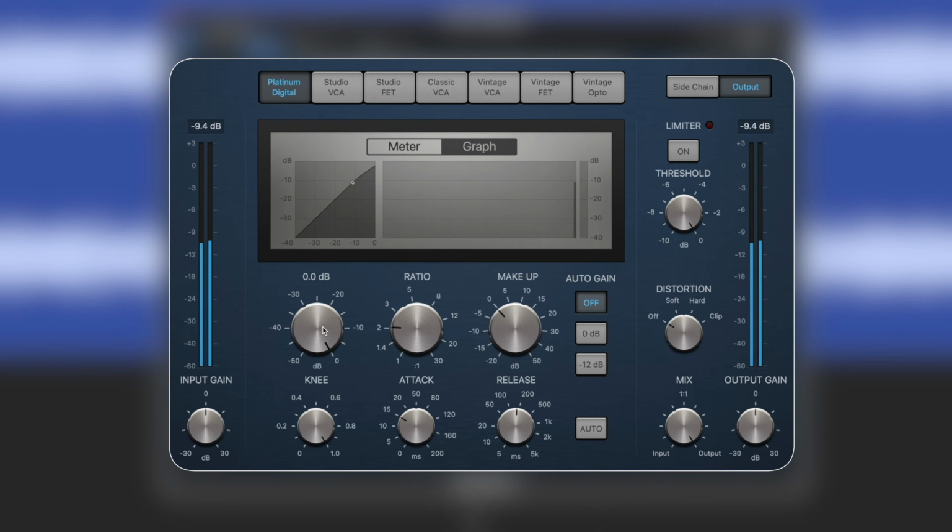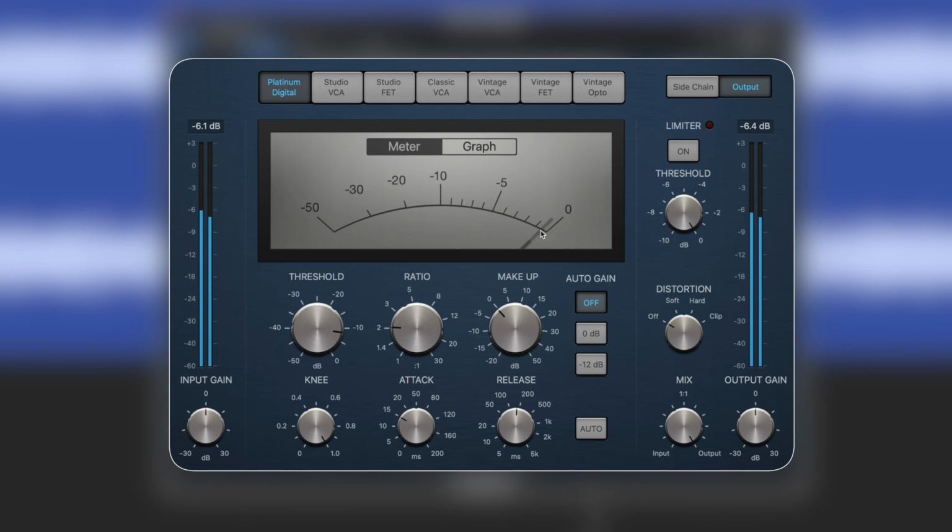Okay, and if we bring the threshold down, only a couple of dB here, we can see quite a bit of compression is happening. But it's capturing just about everything. It's pulling it down by a couple of dB. The meter says pulling it down by around 1 dB. Let's put it to -10. And now a dB and a half to 2 dB, right?